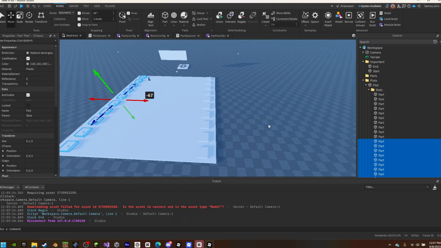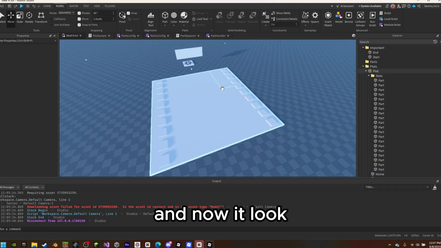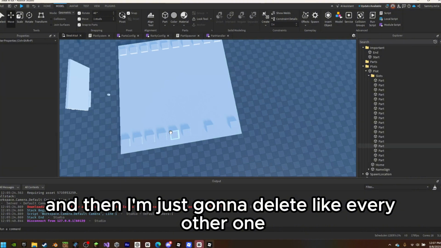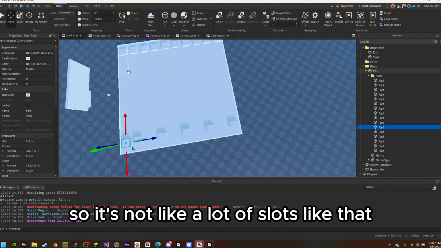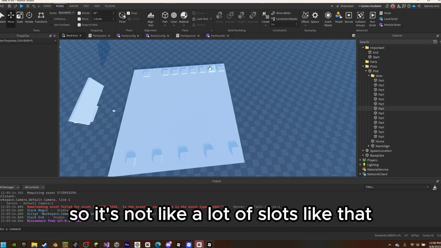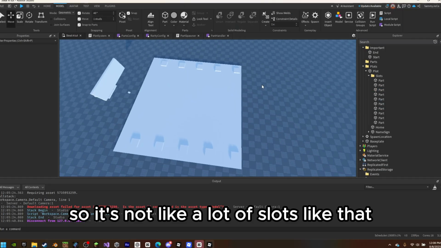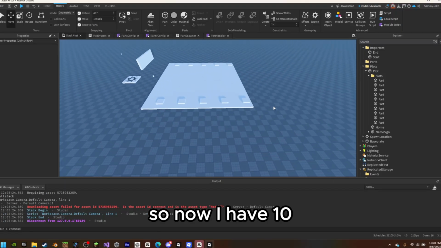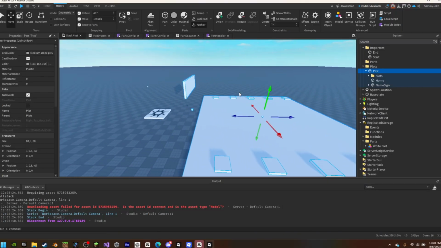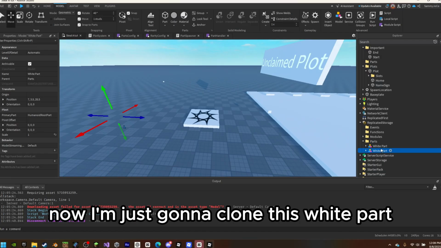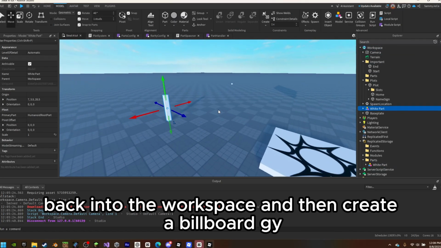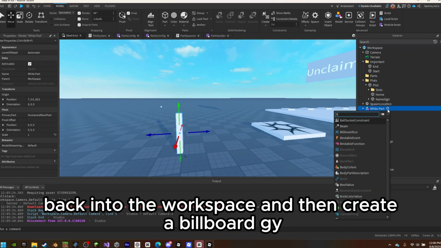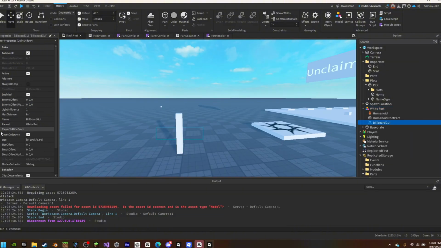There we go. And then I'm just gonna delete every other one, so it's not a lot of slots. So now I have 10. Now I'm just gonna clone this white part back into the workspace, and then create a billboard GUI.